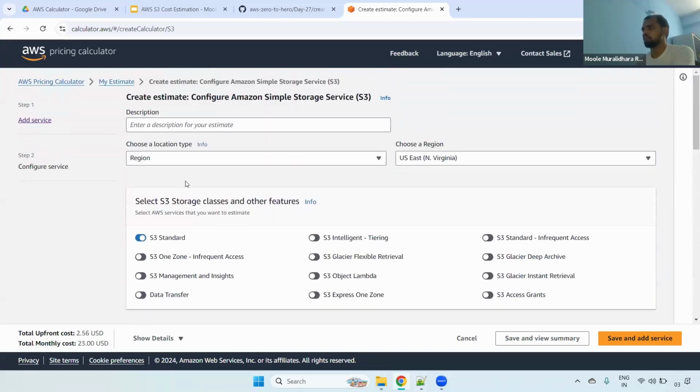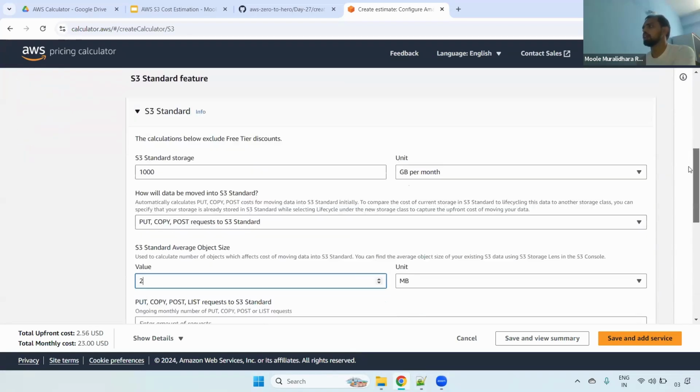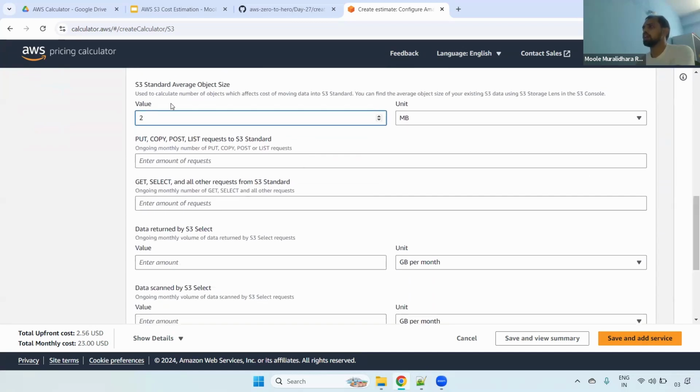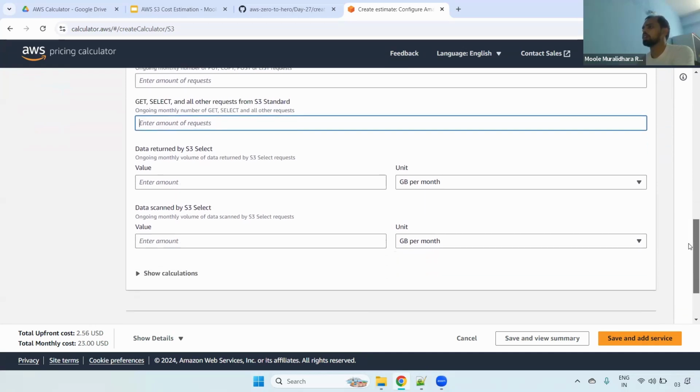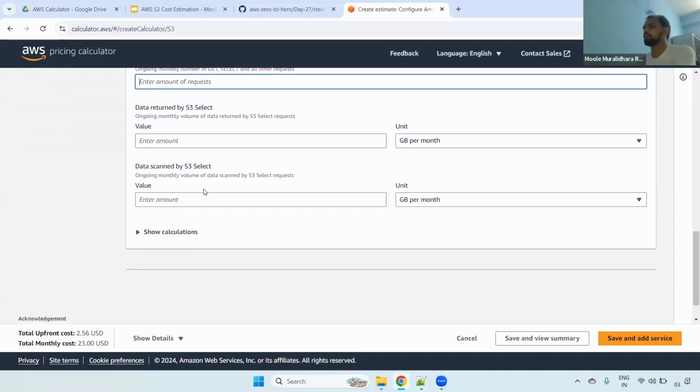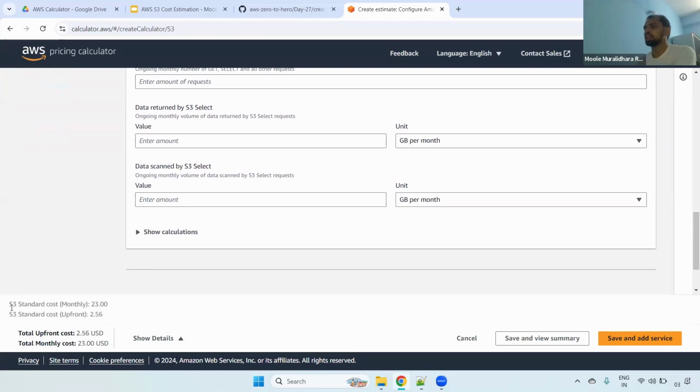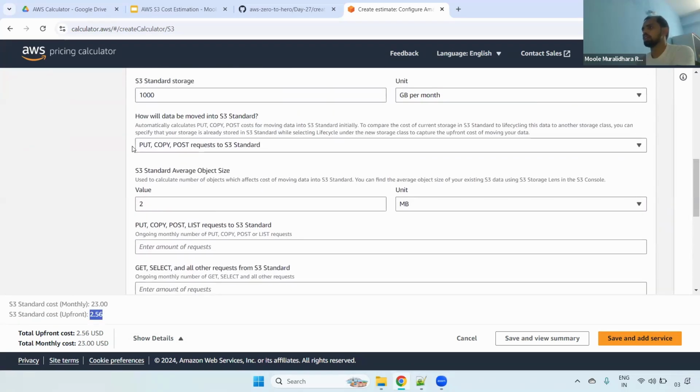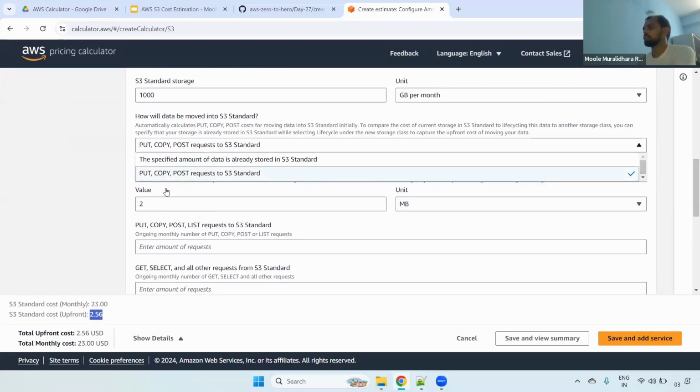I mean, when you are coming to the AWS calculator, how do we choose that? In case you want to give PUT, COPY, POST, LIST requests to S3 Standard, how many requests will come, and also GET, SELECT, how many requests will come, we have to give that. Understand that? The remaining part we don't require. Now you can see here S3 Standard monthly $23, and also S3 Standard upfront cost, it is 2.56 because we have selected the PUT, COPY, POST option. That's why.